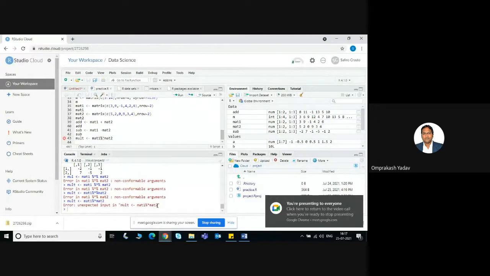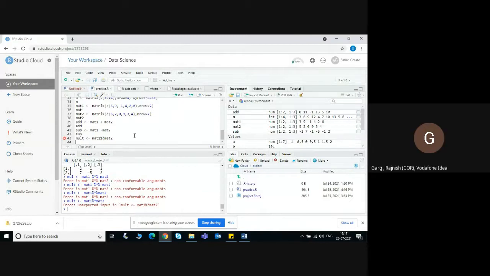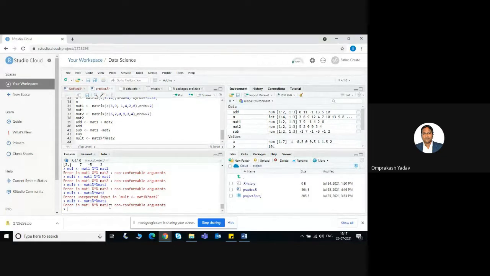It's very small. I won't put the percentage after this second mat 2. That is okay. Now try. Yeah, I get the same error again. I'm not sure why. Non-conformable arguments.